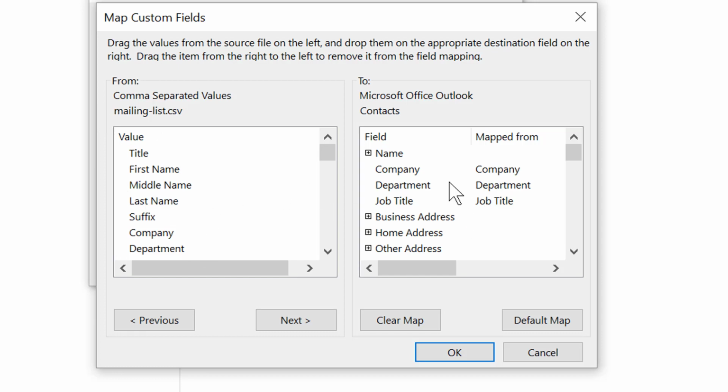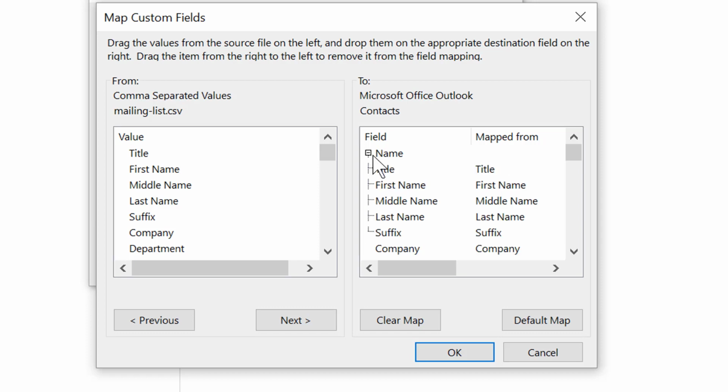I wanted these to marry directly from this to this. But for instance, let me open up name. It's got first name, middle name, last name. Notice I have title, first name, middle name, last name as field choices in here. So those are going to directly connect.